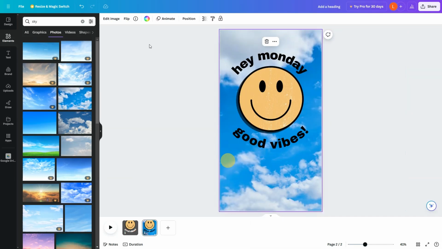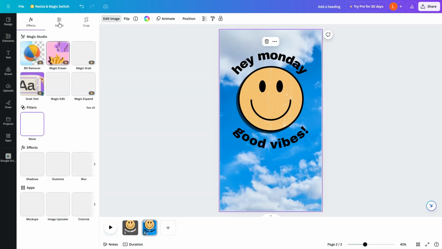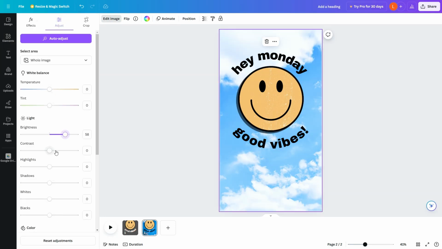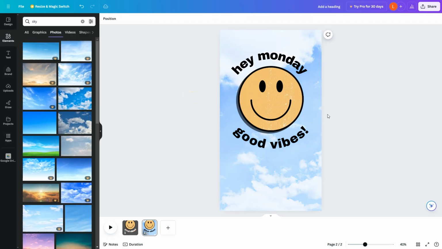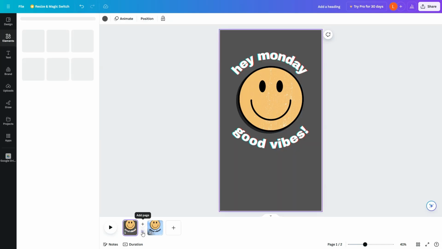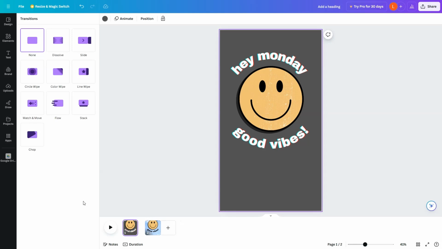There we go. And edit this to be brighter. All right. Now, to add a transition in between the two pages, you'll see a triangle here. So just click Add Transition. And you have a variety of options. So we have dissolve, slide, circle wipe, color wipe, line wipe, match and move, flow, stack, and chop. So let's look at each one.